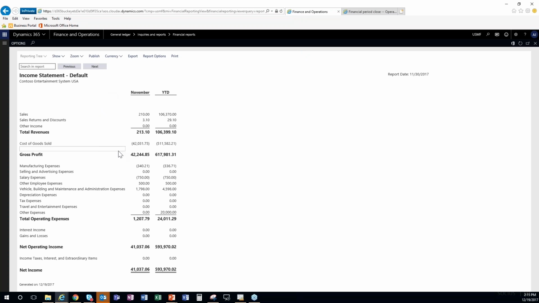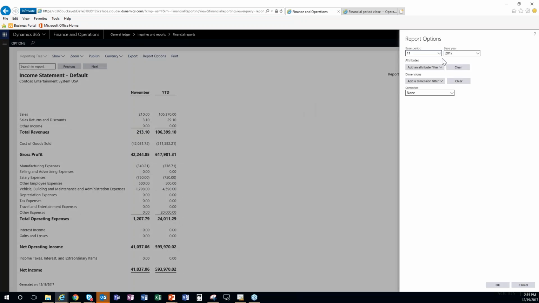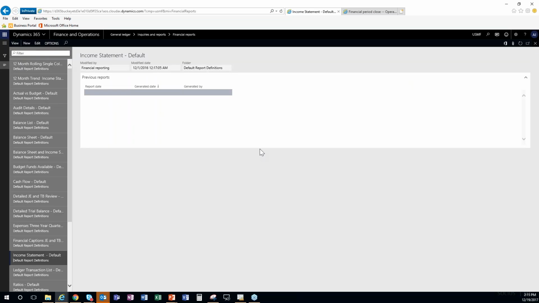Okay, so here is my income statement, and I can see that for the most recent period, which would be November, and then I can see year-to-date balances. And then if I wanted to see it for a different period or a different dimension, I can add that information there. If I want to create a new report, I can just go here and select new, and it will open up the report designer application for me.